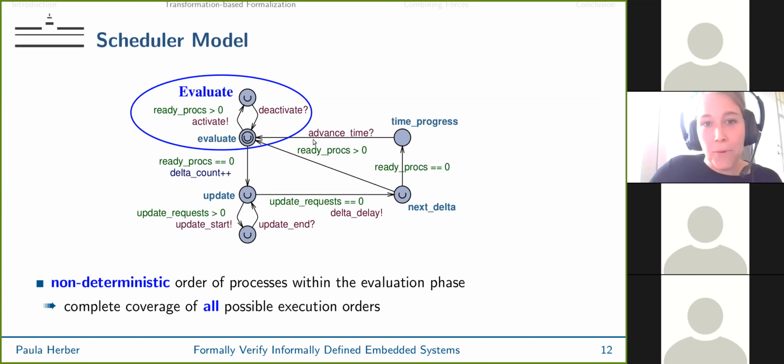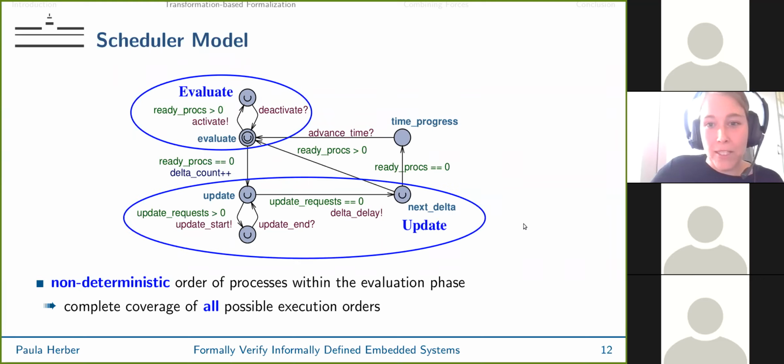From this evaluate phase to go back to the scheduler, of course, we can have immediate notifications here, making new processes ready to run. They will just increase the ready procs variable and then be activated as well. And only if there are no more processes ready to run, we switch to some update phase. I will not go into the details of this right now. Update requests are executed there also in non-deterministic order.